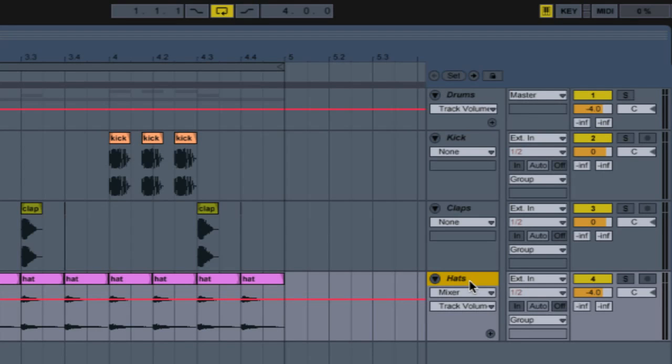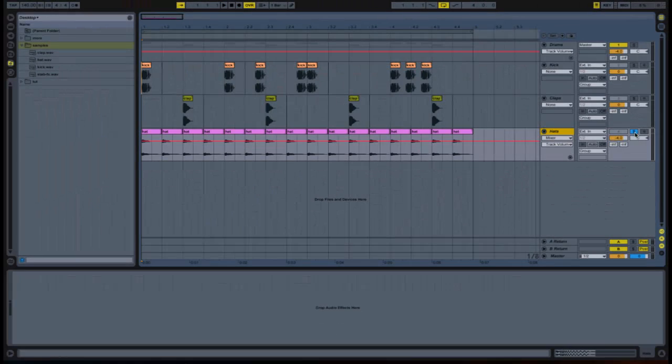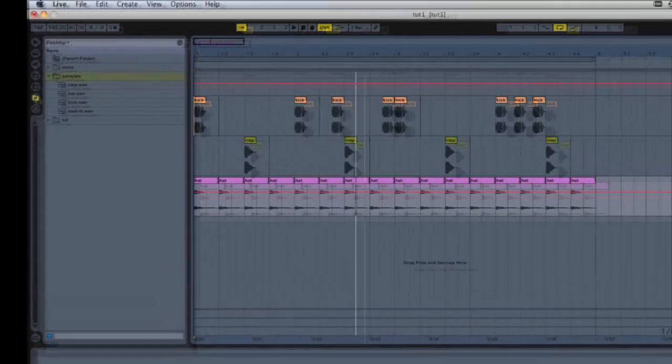But now we're going to add some effects to those hats. Because if I solo the hats by clicking the S button, which is soloing this track, which means it only plays the sound of this track, and I listen, it sounds a little bit corny. To make it fuller and more saturated, we're going to add some flavor to this one.